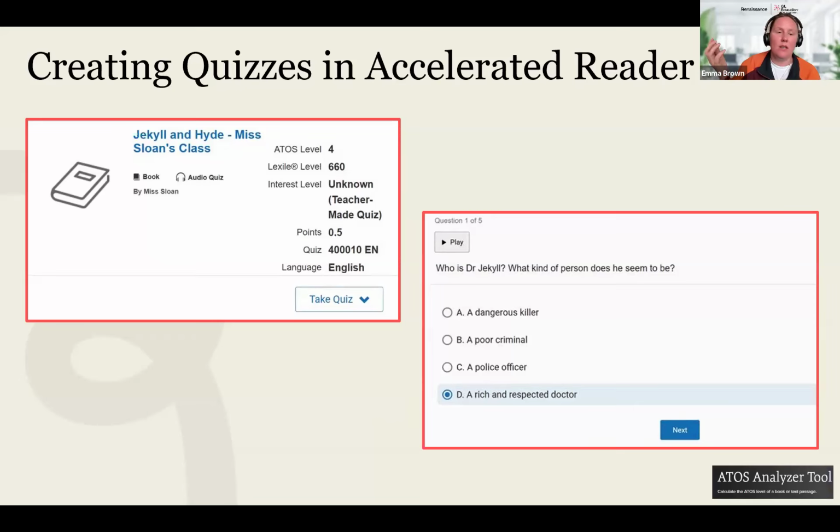And another idea that you can use is, for example, if you just don't think that the quiz is the kind of questions that you wanted to focus on. So I made one earlier about Jekyll and Hyde, and I named it Miss Sloan's class. So I used Charlotte's name to differentiate it from the other versions of the quiz. Essentially, what happens is you will type all of your quiz questions in, and it pops up with an ATOS level, and also it'll give you the amount of points that you can get from the quiz.